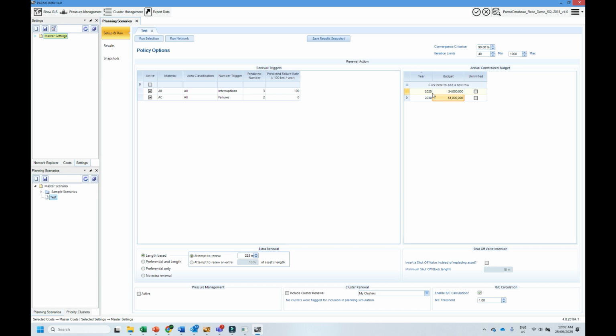So with this setup, in the simulation in the first year, this software will allow $4 million worth of renewal to be made. In 2030 of the simulation, it will drop the budget available down to 1 million. For the purposes of this demonstration, I'm going to set the convergence criteria relatively low, and then I'm going to run on the whole of the network.